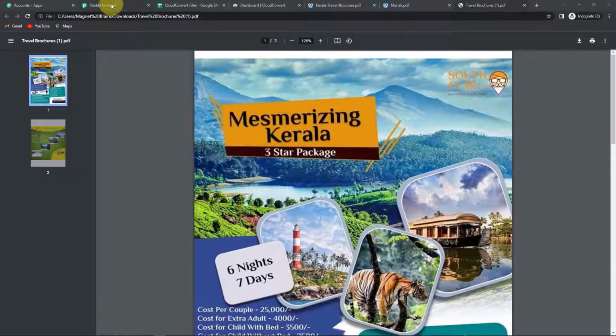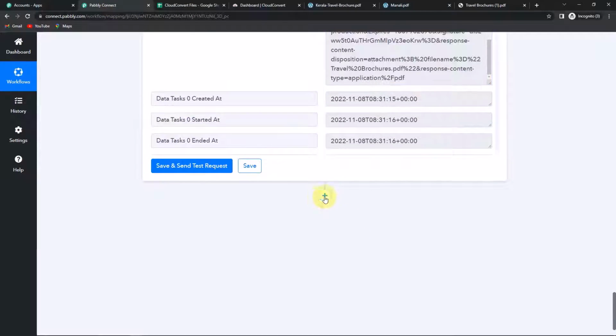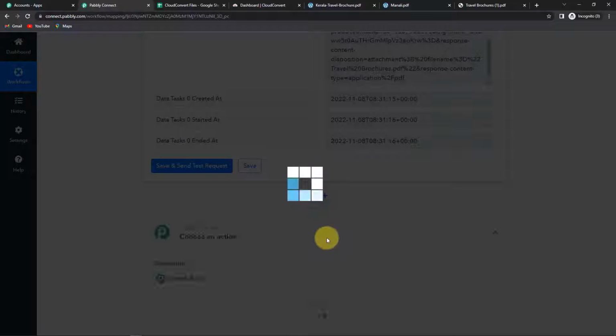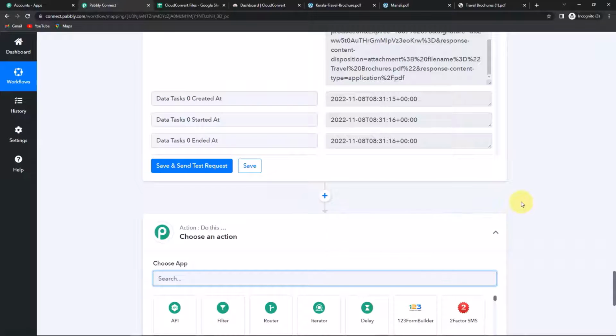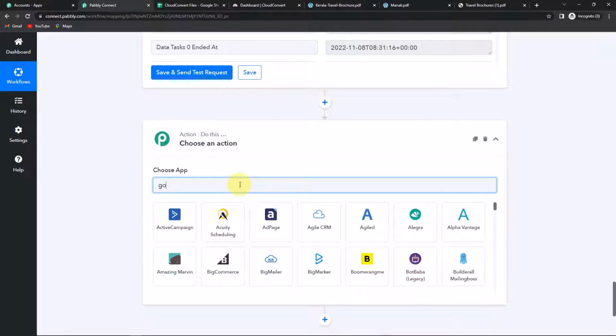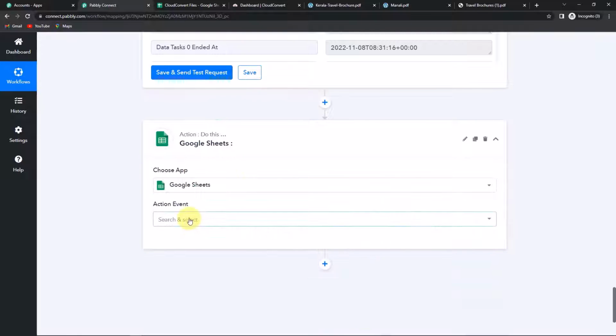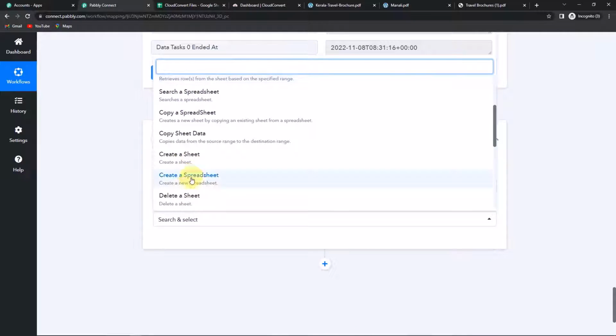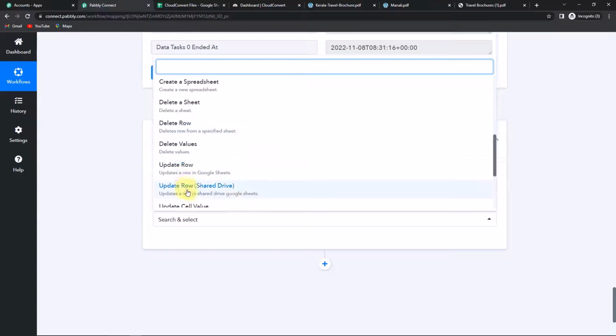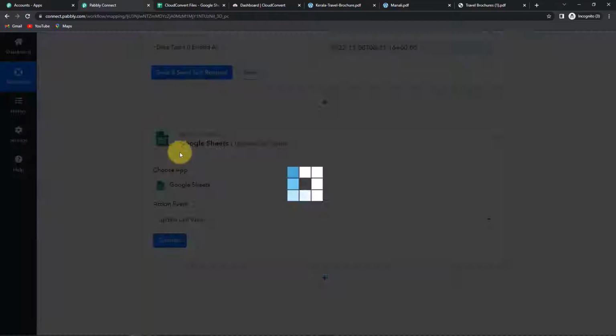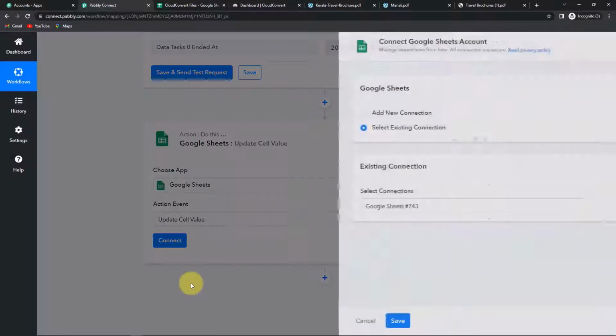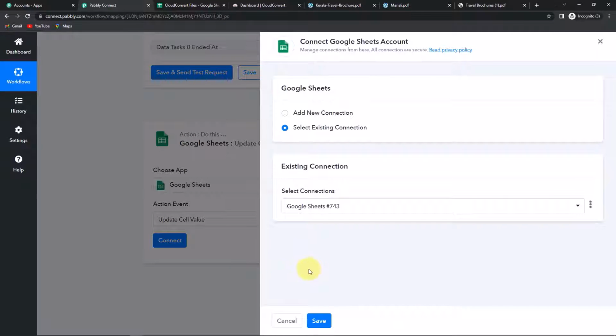Now going back to Pabbly Connect, here my next action step would be I want to update my Google Sheet with this link. So I'm going to again choose the application Google Sheets, and here the action event would be to update cell value. So I'm going to go down, here it is, update cell value. Let's click on connect. Again here I'm going to go ahead with the existing connection.